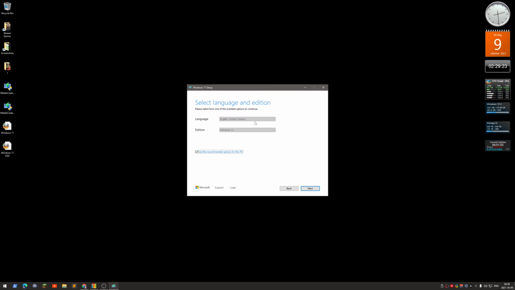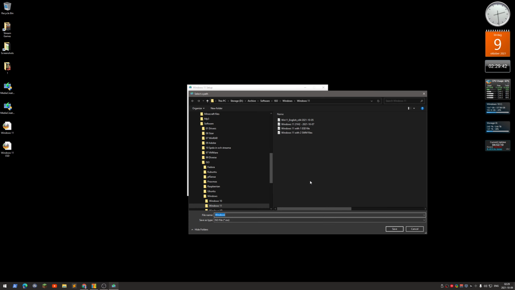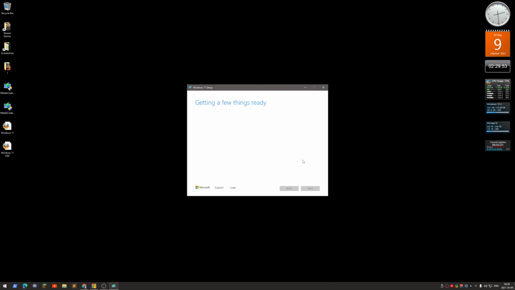Like this, and you can leave it as it is. And over here, you're not going to have it as a flash drive. You select ISO file. Next. And it lets you select where to save it. I have a folder here called Windows 11. And it's going to download things for you. This will take a couple of minutes, so I will pause again here.